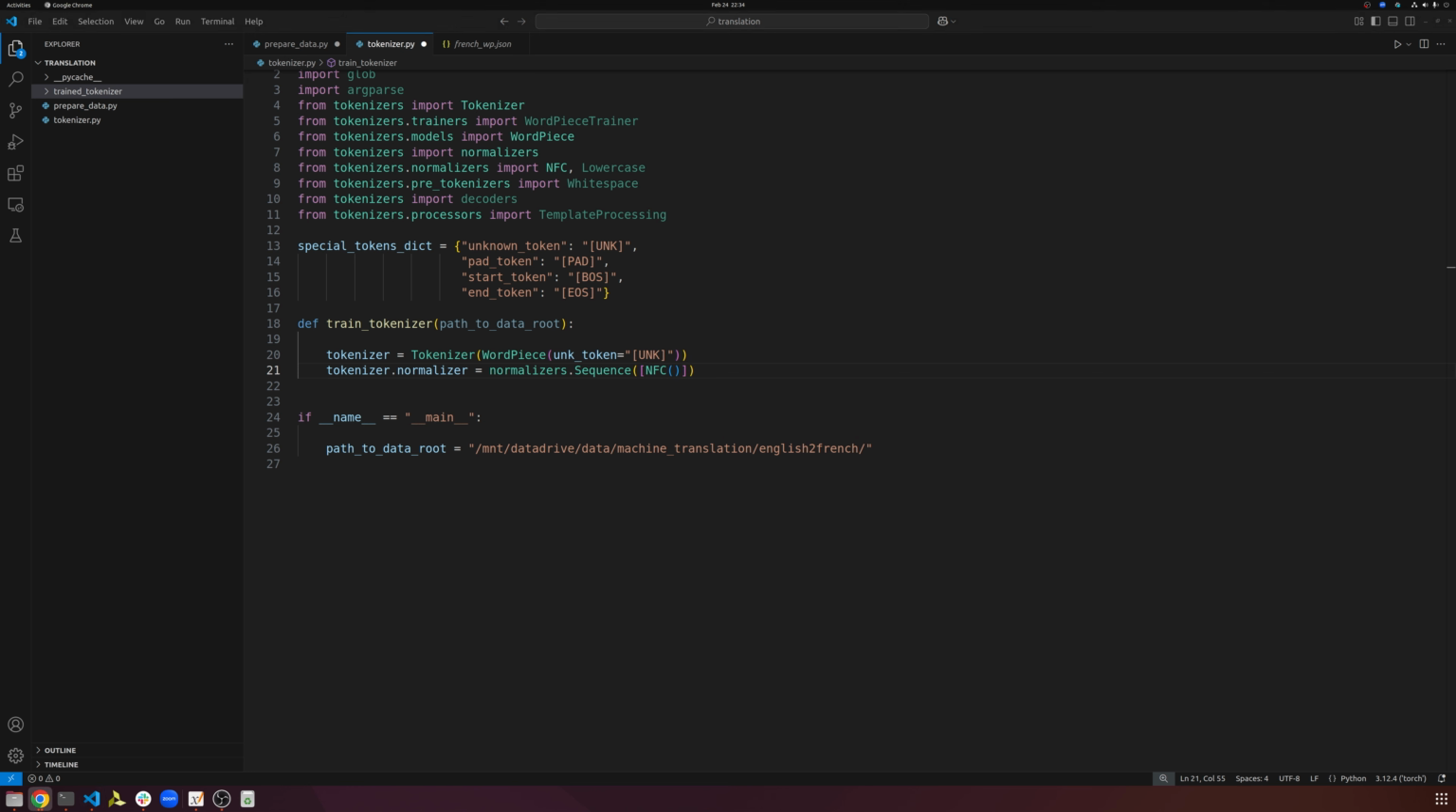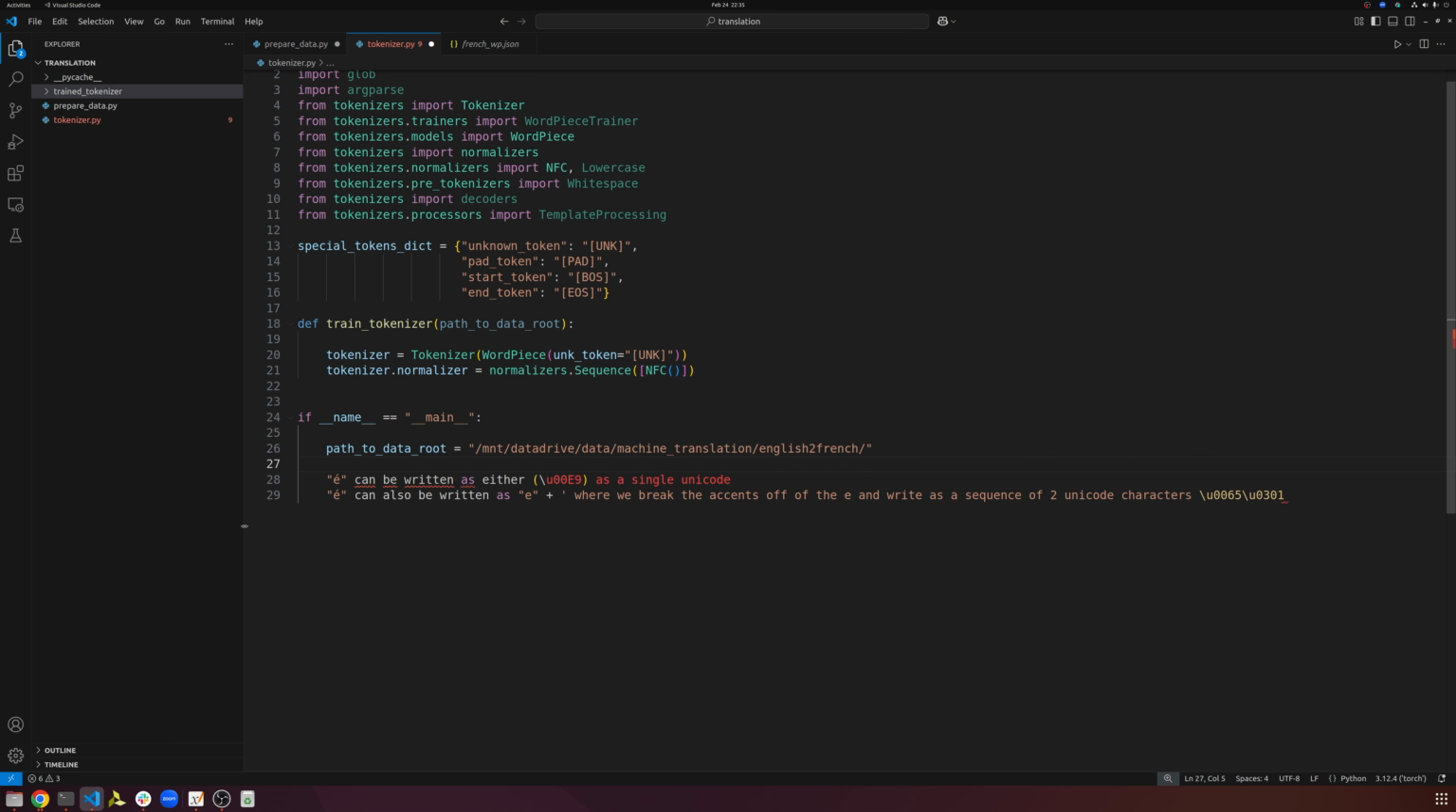Let me copy this right here and paste it right here. In Unicode, when you have an E with an apostrophe on top, it can be written with a single Unicode character. If you don't know what Unicode is, just look it up. It's pretty simple, but basically every character has some unique Unicode that represents it. So E with an apostrophe can be written as this, or as E plus apostrophe, which would be a sequence of 2 Unicode characters. Different text files or formats might do this differently. So an important first step is to just make everything homogeneous.